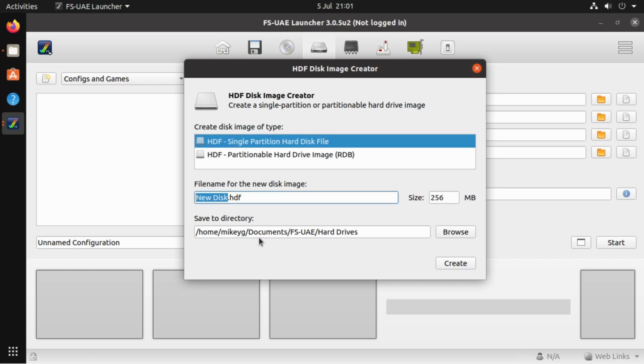So top one selected, I'm going to call this Workbench. And size, I can make it 500 megabytes, why not? Tons of space for Amiga. Okay, so let's click on create. And then we get a little message saying disk image created. There we go. We don't need to click on create again. Just close that window.